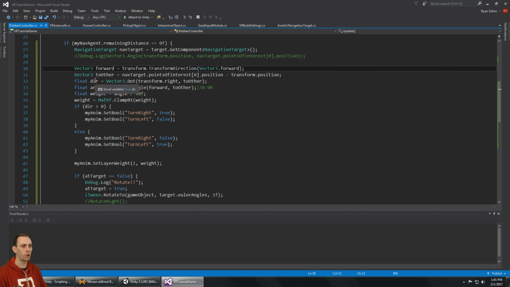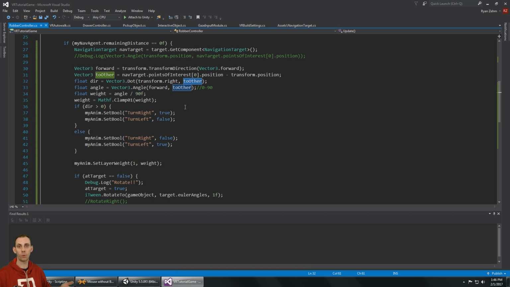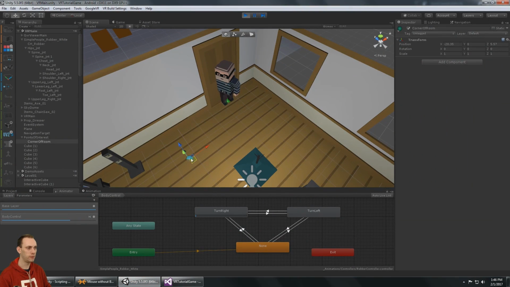Like I said before, we get the forward vector, we get the vector to the other object, and here is something new that I had to add, which is the Vector3.Dot product, which I've called the direction, whether it's to the left or the right. So I'm getting a dot product of the transform to the right to the other object. That way I get a positive or a negative number based on whether or not the other object is to the left or the right of the player. Because when I determine the angle here, the angle just turns back a value of 0 to 90. So whether it's on this side or this side, it's still a positive 90.